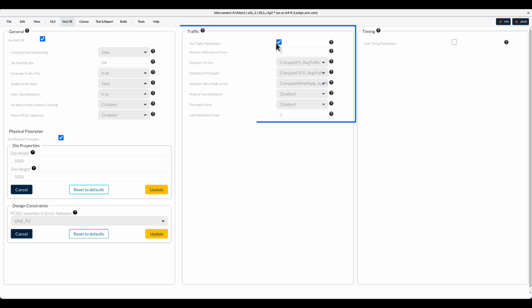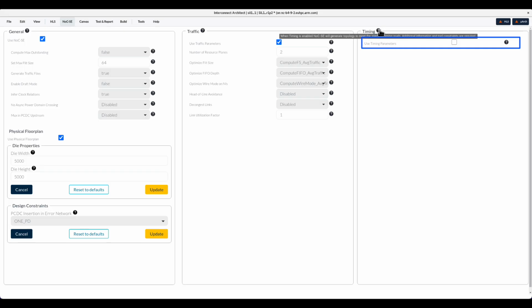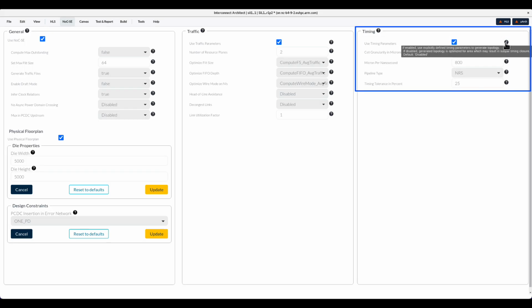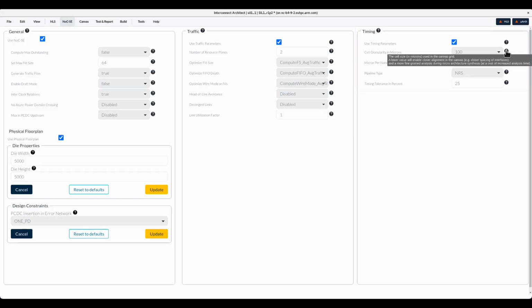This option determines whether NoC-SE uses traffic information during synthesis. The traffic settings control how NoC-SE interprets the traffic specification and which traffic-aware optimization algorithms it uses when generating the topology. Next, enabling Use Timing Parameters displays the Timing section. This option determines whether NoC-SE considers timing closure during synthesis. The timing settings define how NoC-SE generates a network-on-chip that is physically implementable and capable of meeting timing requirements.